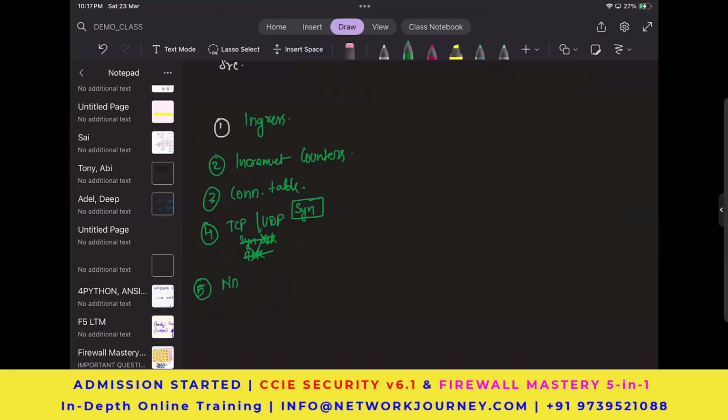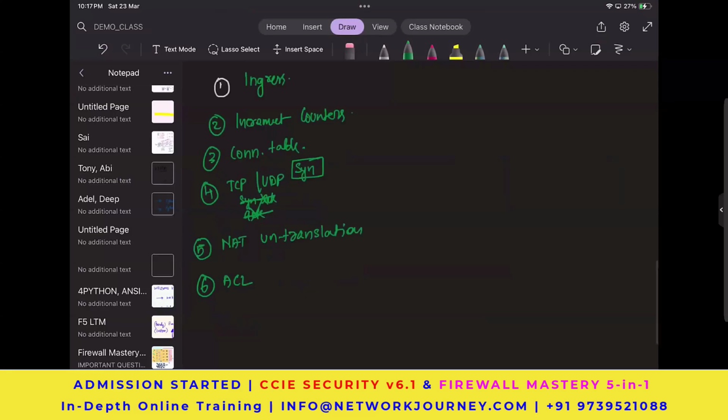If it is any sort of NAT, then it might do the untranslation first, because it cannot apply the policy based on translated traffic. It has to untranslate, then it will see what the policy is talking about. So there comes the ACL then. Here it will say this is so and so labeled, so the allow or deny happens here.